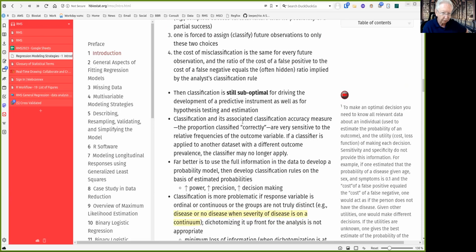Any questions about classification? Chidu has had his hand up for a long time, and then I think Marilyn had her hand up. Let someone else ask a question first. Marta?